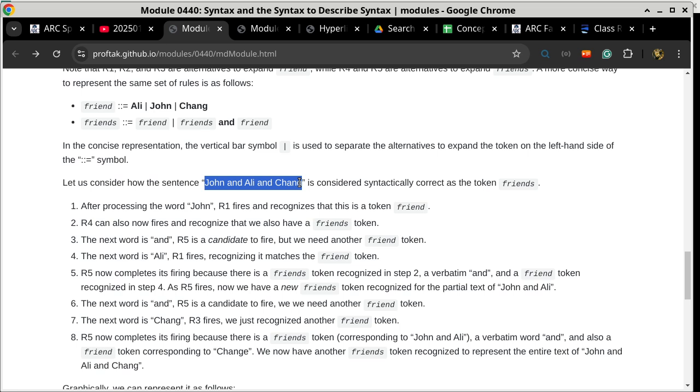All right. So instead of doing this, I am going to do it in a more graphical way. Let me just copy the sentence first into my tablet, and then we'll use the tablet to go about doing this. So I'm just going to write down the exact phrase, which is John and Ali and Chang.